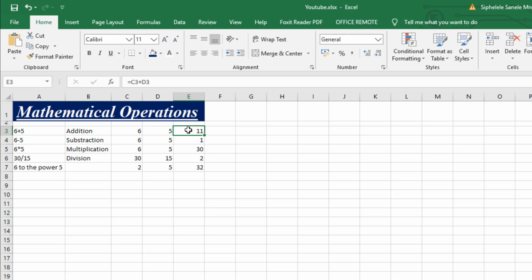Okay, that is all for this video today. So on the next video we will be looking at some of the functions that come with Microsoft Excel, or the formulas which we call functions. Yeah, we'll be looking at them.